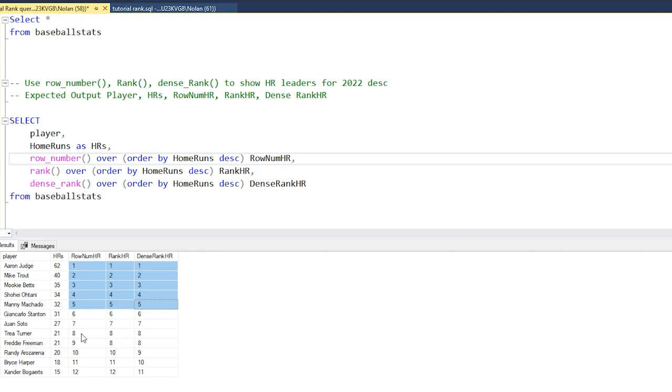because we have Trea Turner and we also have Freddie Freeman. They both had 21 home runs last year, but you can see row number has 8 and 9. Rank home run has 8, 8, and then skips to 10. Then dense rank has 8, 8, and then goes straight to 9. So there's our differences between those.